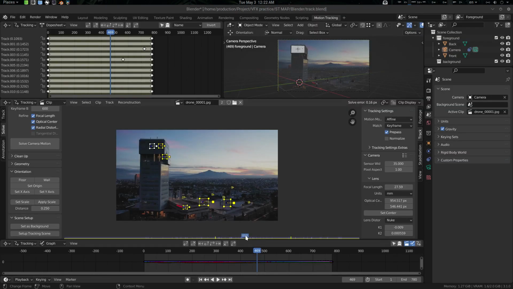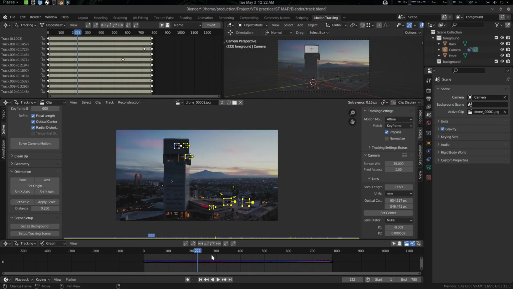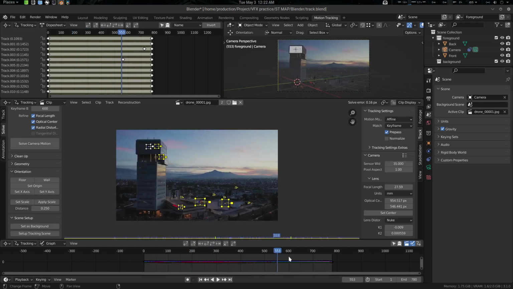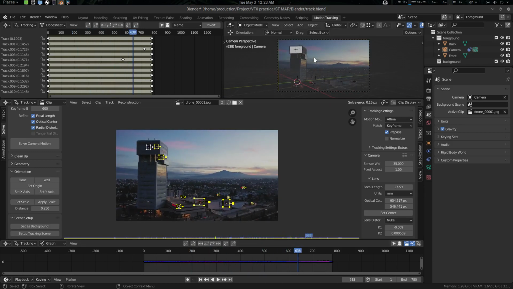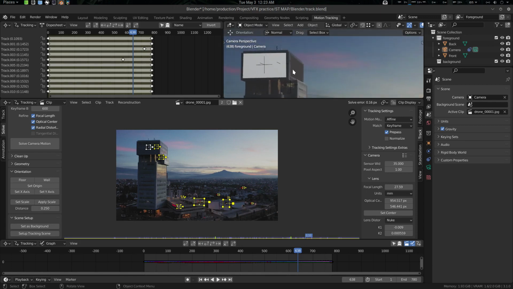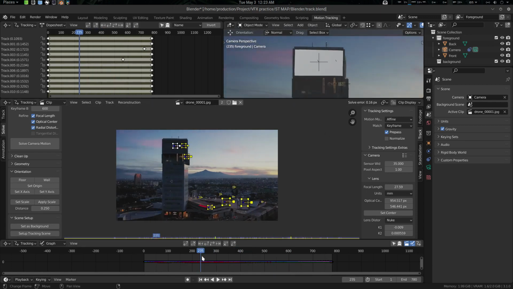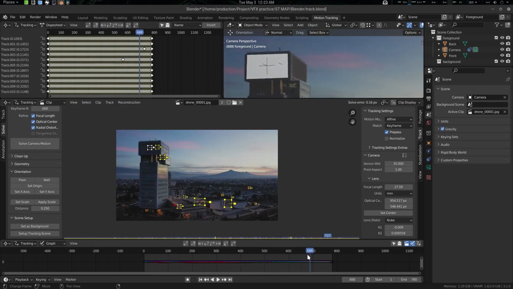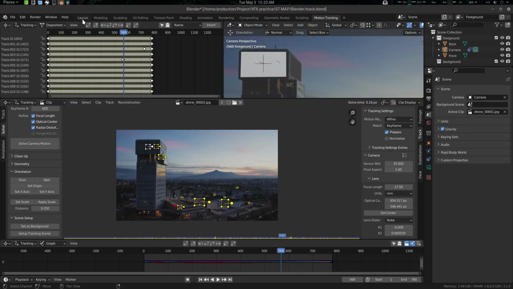All right, so we are in Blender, and I have gone through motion tracking here. It's a camera track, and here is the result. You can see it here. So it has two plates, and yeah, that's the thing.